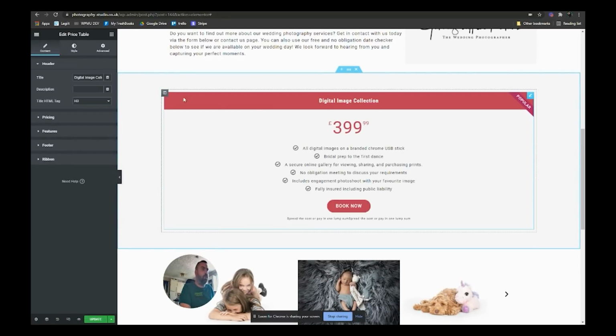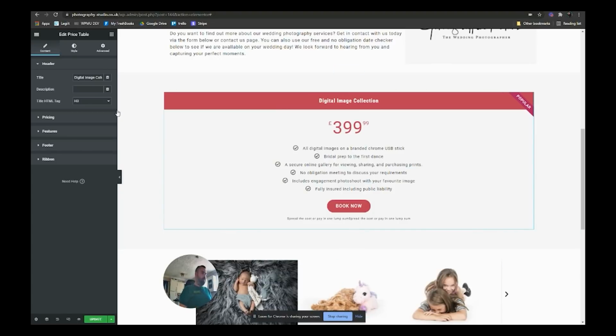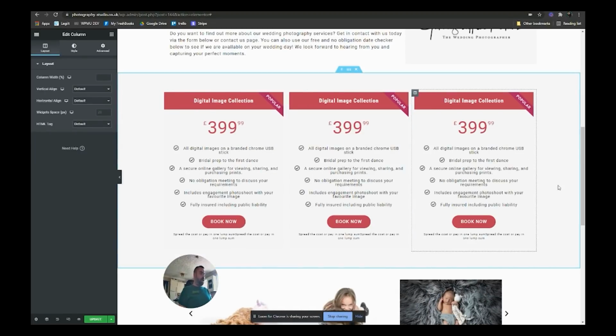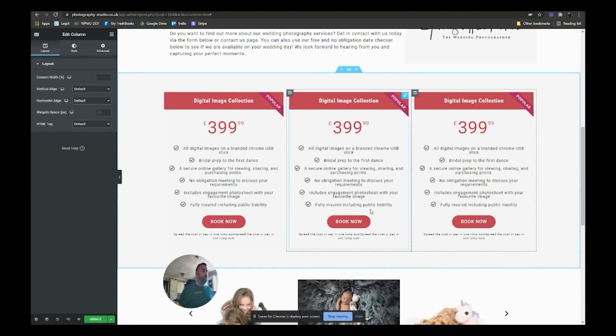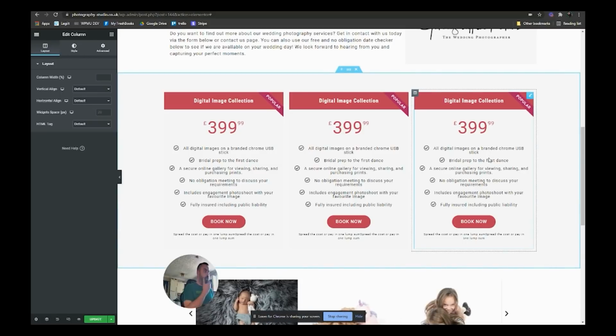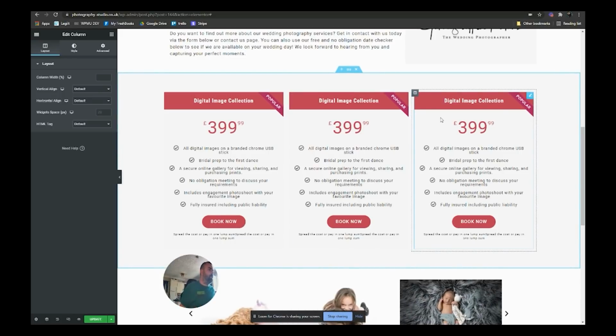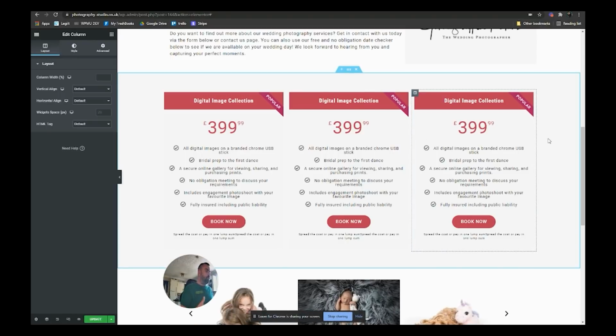But obviously we don't want one big item like so. So what we're going to do is right-click on Edit Column and duplicate that. Then right-click Edit Column and duplicate that. And now we've got 3 different options to work with overall for your different services that you provide, or whatever packages that you do provide. Say most wedding photography or most wedding packages are free, really.